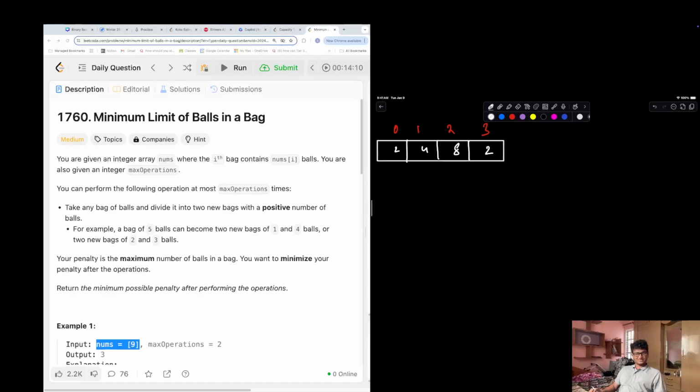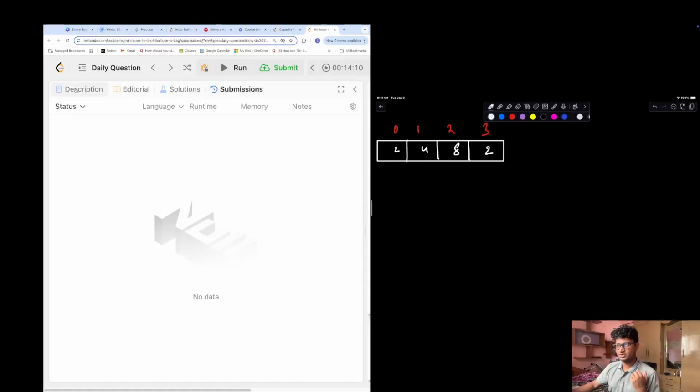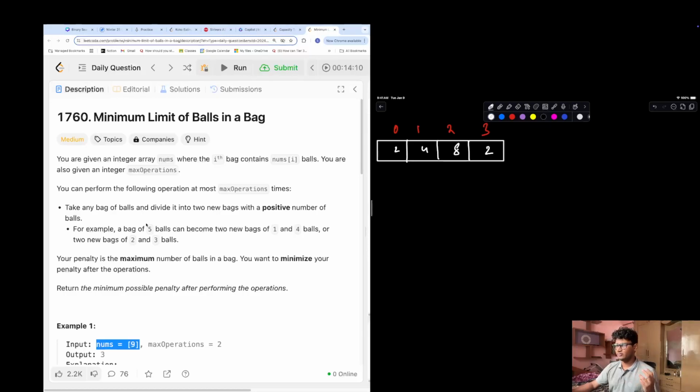Today we're going to be solving another problem. It's Leetcode 1760, Minimum Limit of Balls in a Bag. This is actually the problem of the day for today, and I've not solved this problem before. As you can see, I don't have any submissions on it, but of course I do know the approach for it, and I have gone through the question and I know what it is asking. But yeah, I've never tried it, so we're going to be trying it today, and I'm going to be trying it with you. So yeah, let's solve this problem.